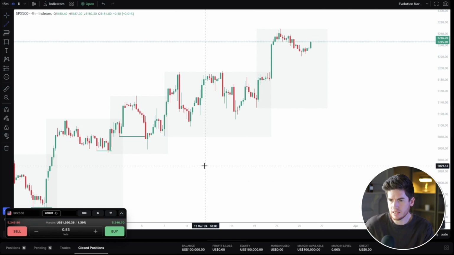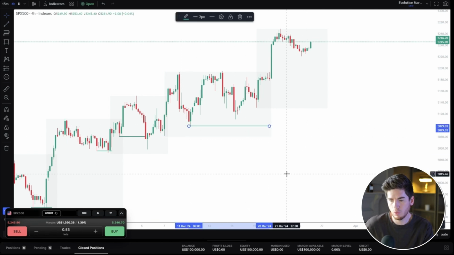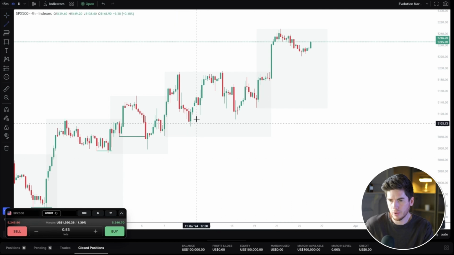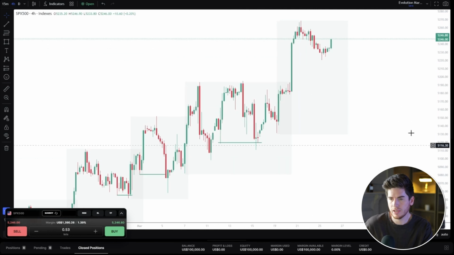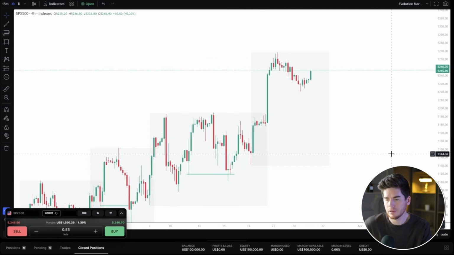It's more likely to take internal liquidity, so it could have taken this one, which it didn't, and the one that it actually went and took was this internal 4 hour liquidity pool here. So it took that and then has broke structure to the upside. So if I'm looking to analyze right now, I'd be looking for buys.